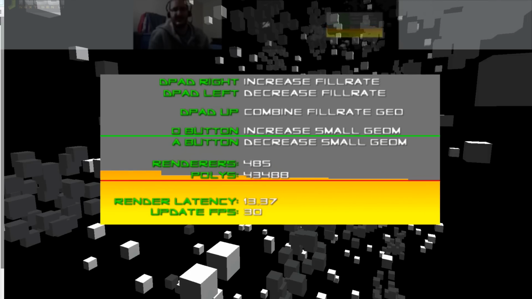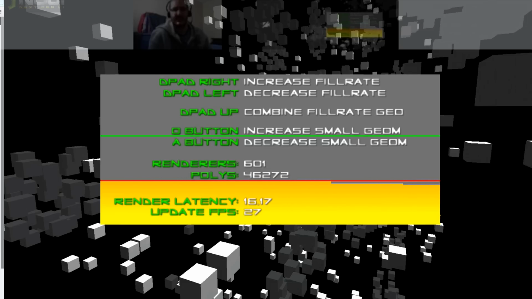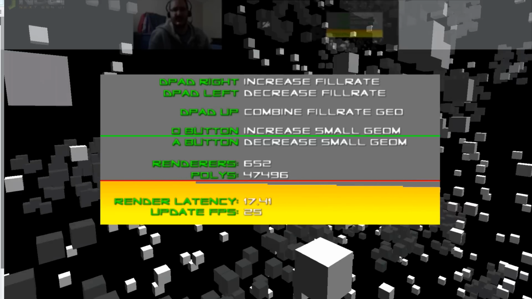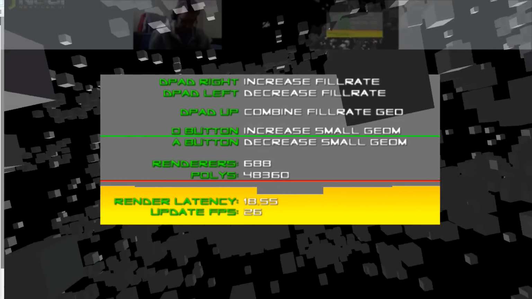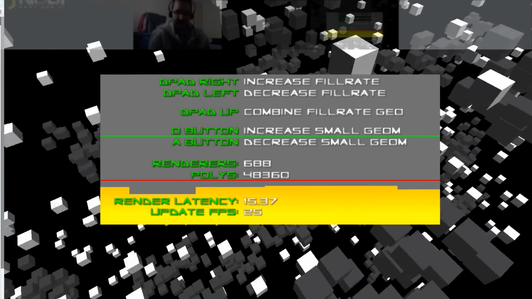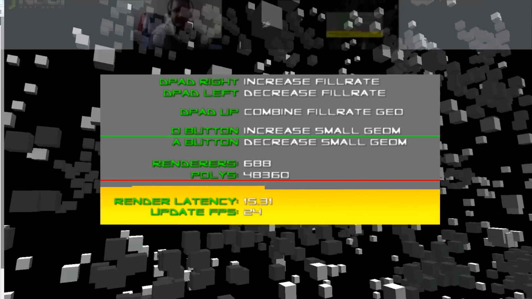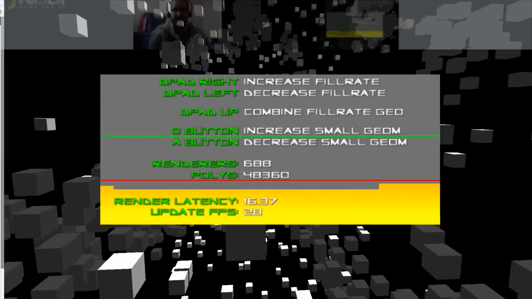As soon as it drops below the line, then I just combine it again. Yeah. Clone them, clone them, clone them. I mean, look at all that stuff. There's plenty of stuff going on and great performance.